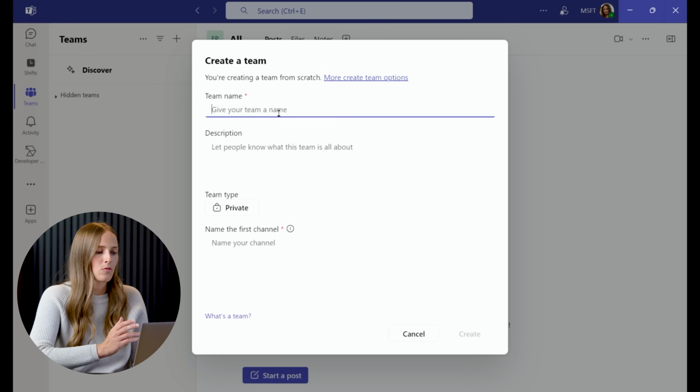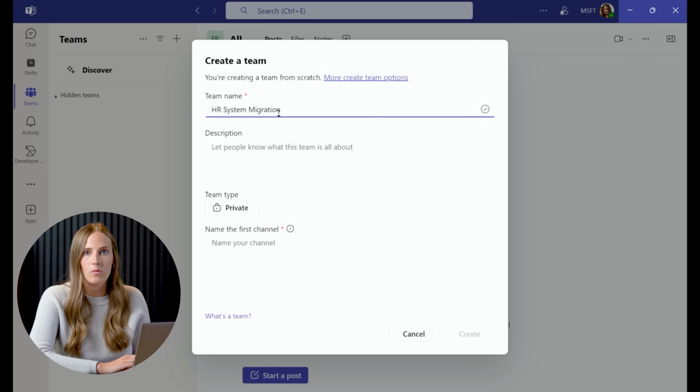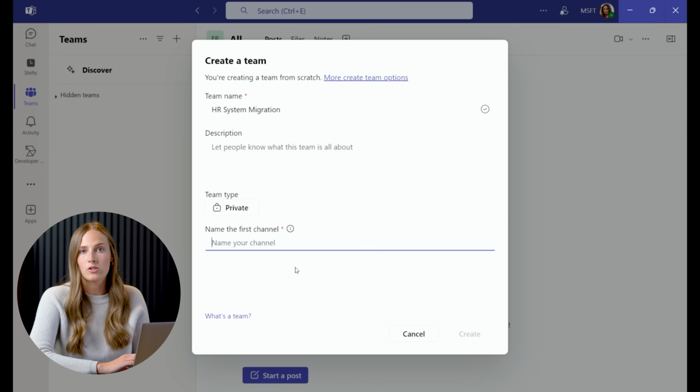So let's give this a real example. Let's say I work at an organization, I'm the project manager on an HR system migration. So maybe we're moving from one system to another, and I'm going to keep the team type private, and I'm going to name my first channel.